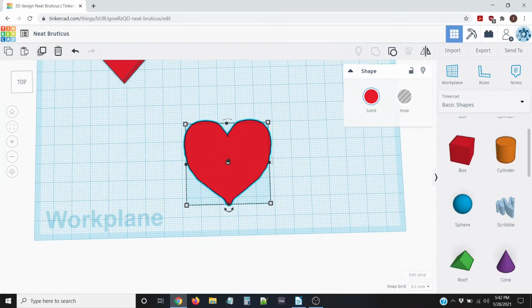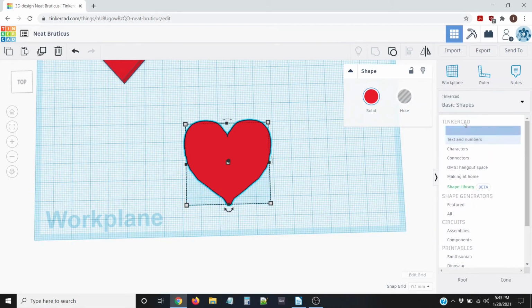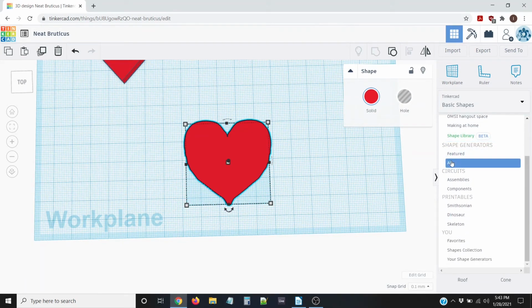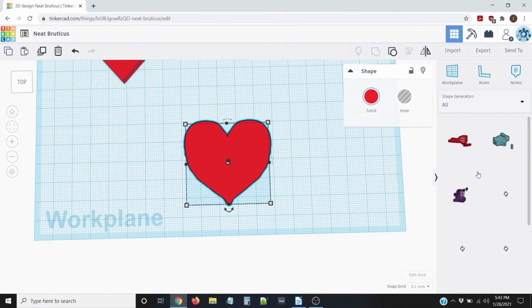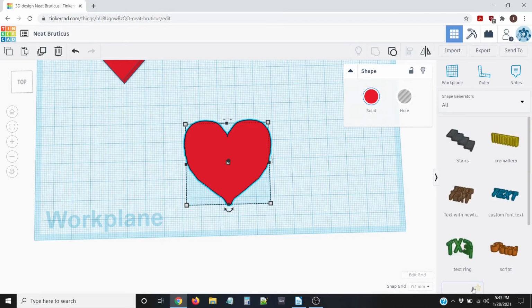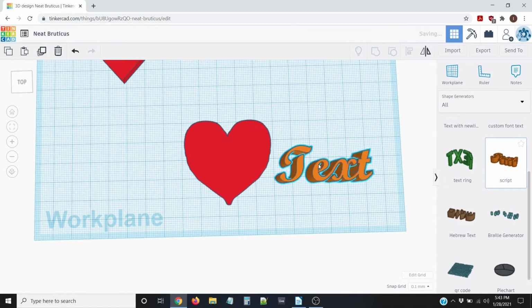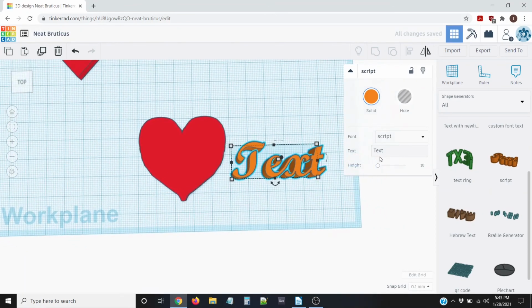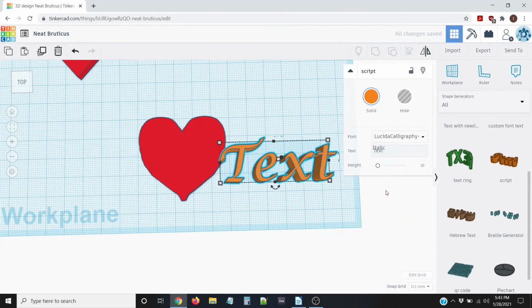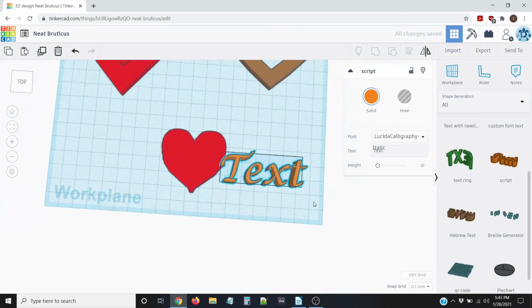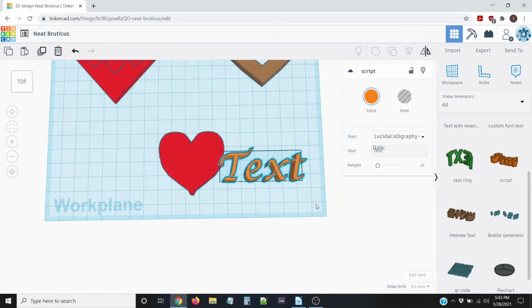So what I'm going to do is go to the all shape generators area of TinkerCAD again. So click over here, down to all shape generators. Click on that. I'm going to go down again to page 2. And then I'm going to choose, let's see, the script text tool again. To grab that, move it over like that. And I'm actually going to change the font from being script to the Lucida calligraphy italic text. I really like that. It kind of has a Valentine's sort of feel to it.